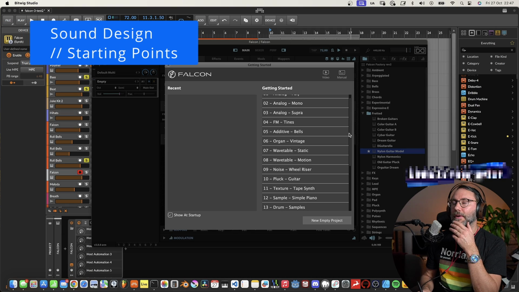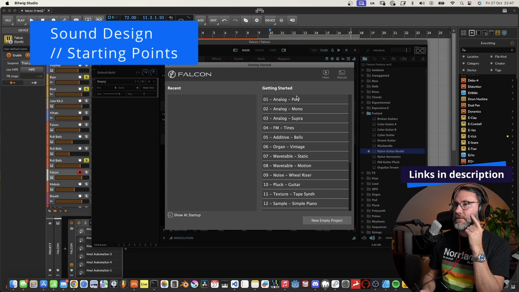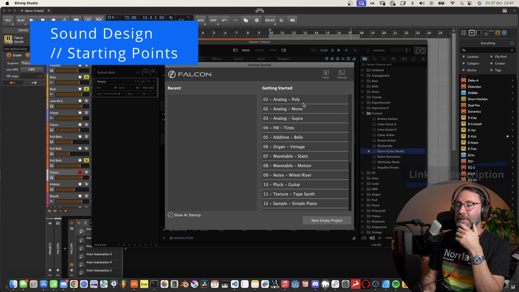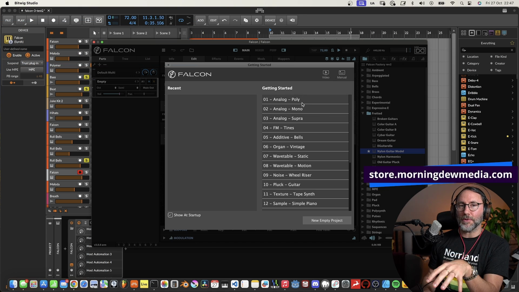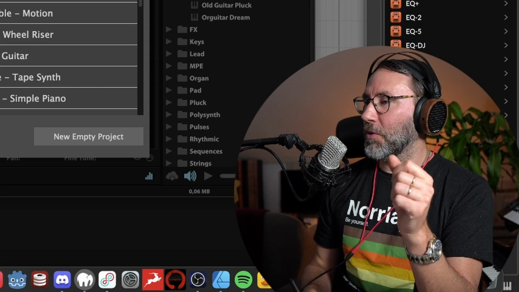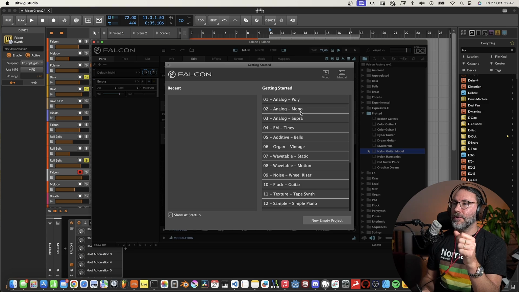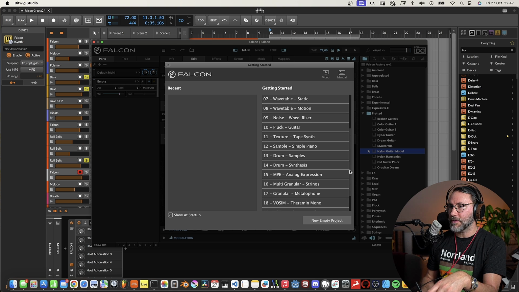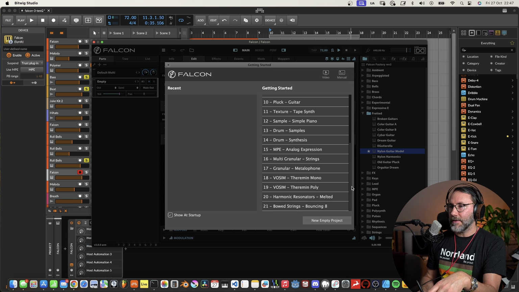Right, so when you load up Falcon, you also get to select from different starting points. You can start with the analog poly, if that is the starting point you want to go from when you're designing a specific type of sound, if you're into designing your own kind of patches. Or you can go for a mono sound, supra, and the FM sounds. And if you're anything like me, you want to go for the granular starting points. Or tape synth.